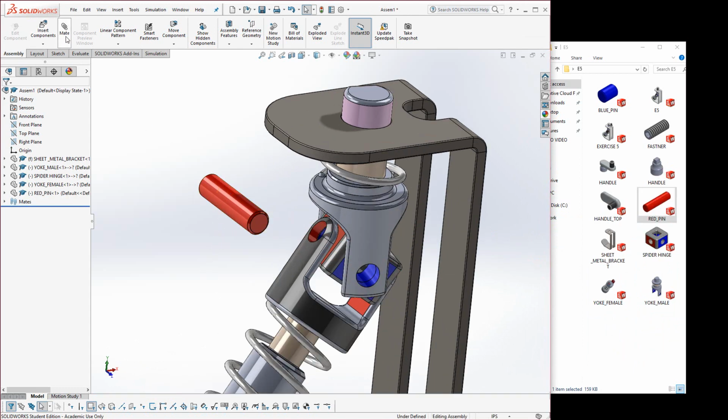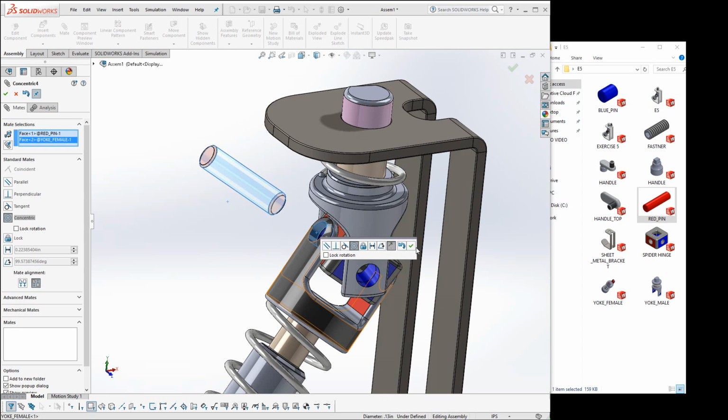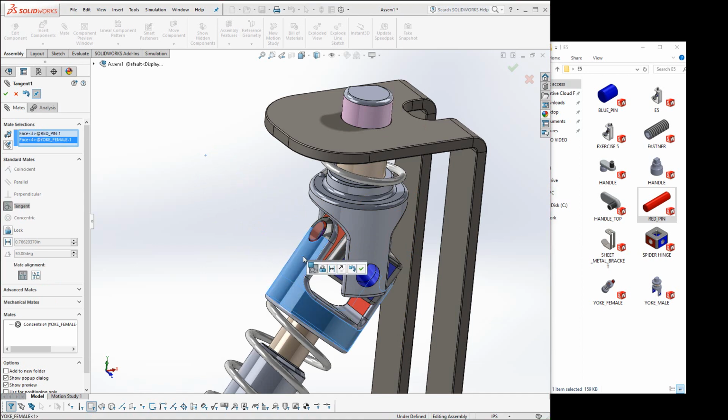Now you could go ahead and go to the mate tool, click on the shaft of the red pin and the red hole, hit the green check mark. Now select this outermost face and select this black surface, or this dark gray surface where you want it to mate to. Notice it automatically picked tangency. Hit the green check mark to apply.